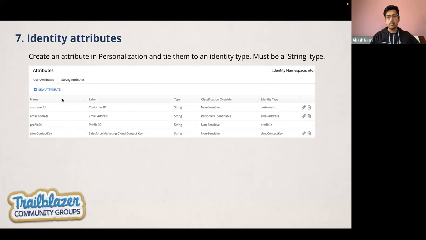So if you notice over here, we are using a customer ID attribute. That is mapped to an identity type called customer ID. So if I have to use identifiers, I need to create an attribute and then map them to an identity type. So just to sum it up, identity type is the unique identifiers, and identity attributes are the ones that you will be using in your files.